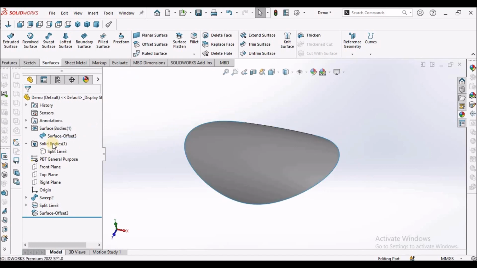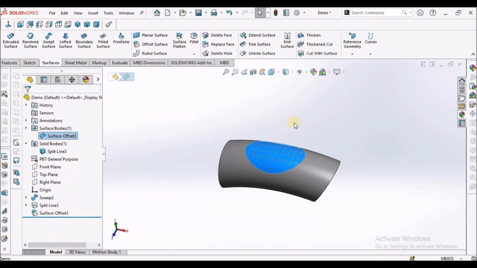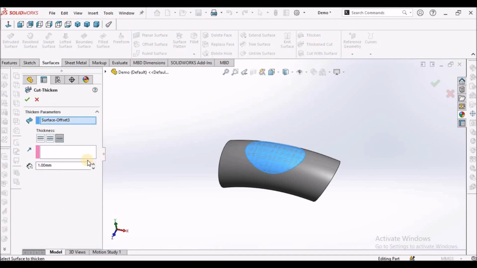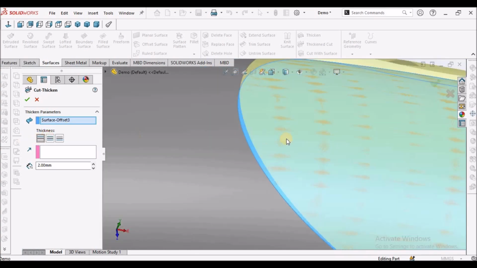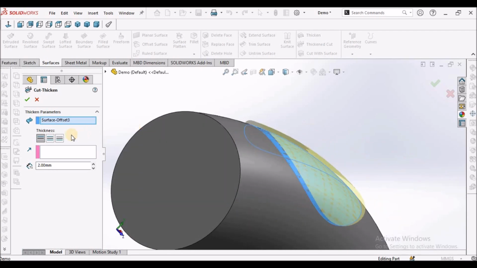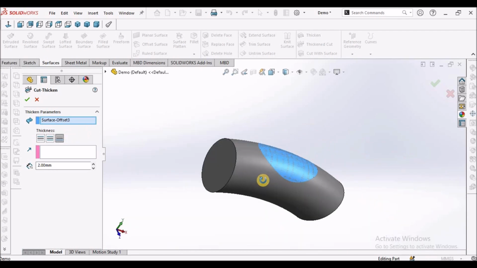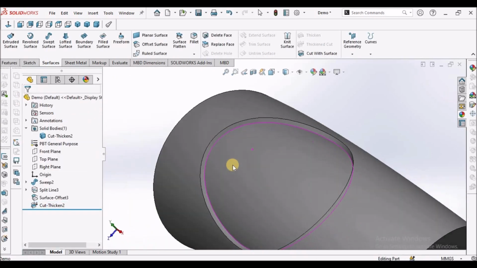Now select this surface. Go to thicken cut. So thicken cut, it is 2 mm. And zoom and see the direction. See, if you click the other direction, it is going to cut other side where there is no material at all. So we have to flip the other direction and say okay. See, this material has been removed now.